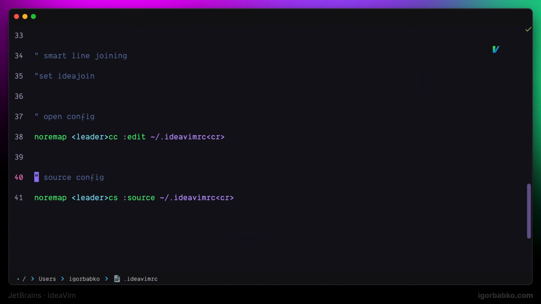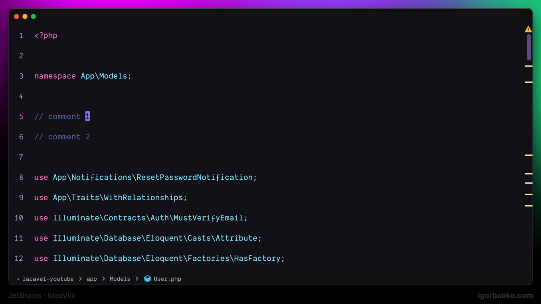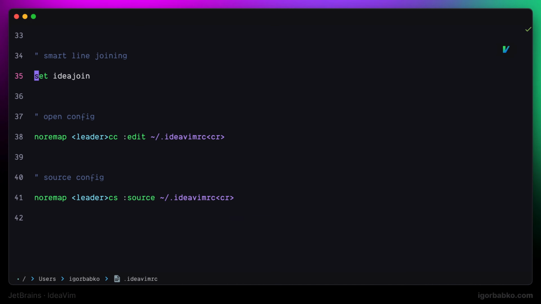But the moment I uncomment this line and source the configuration file, this time by using our newly defined sequence of keys, space CS, this time smart joining worked, so sourcing the file by using the keyboard shortcut works. And anytime we have to make any kind of changes in the configuration file, we don't have to manually type the source command in order for those changes to be applied. All we have to do is press space CS to source the configuration file.